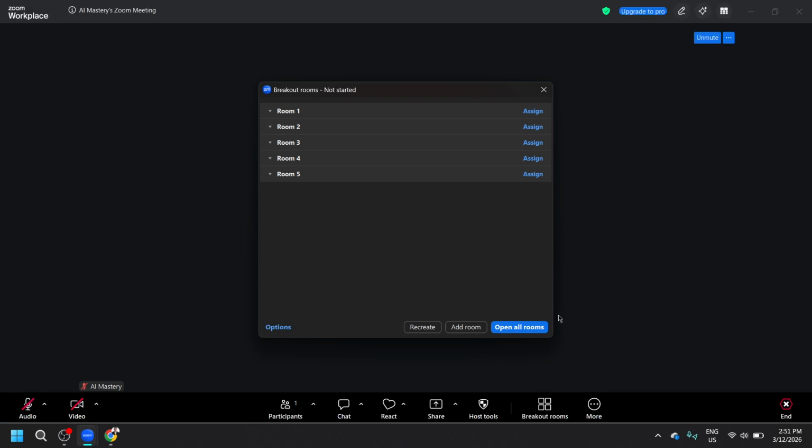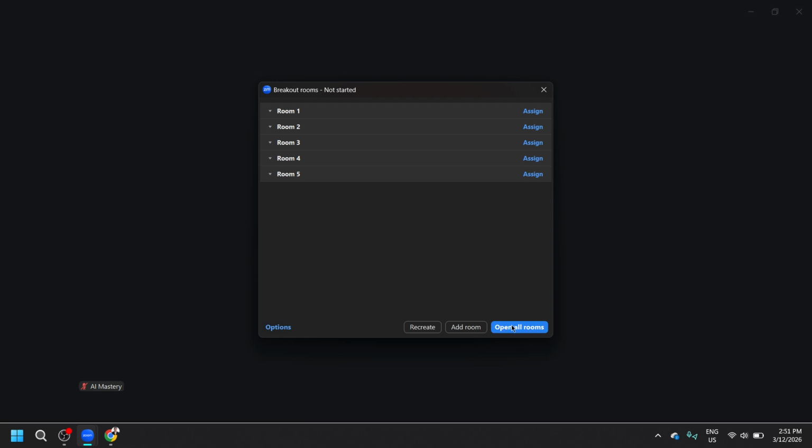That's all there is to it. By clicking More, choosing Breakout Rooms, deciding on automatic or manual assignment, adding the right number of rooms, and assigning participants thoughtfully, you'll run smooth, focused, small group sessions. With a little practice, this setup will become second nature, and your meetings will feel more organized, collaborative, and efficient.